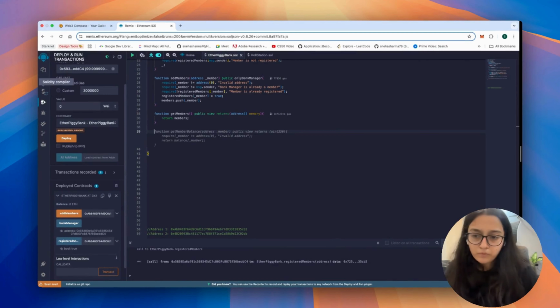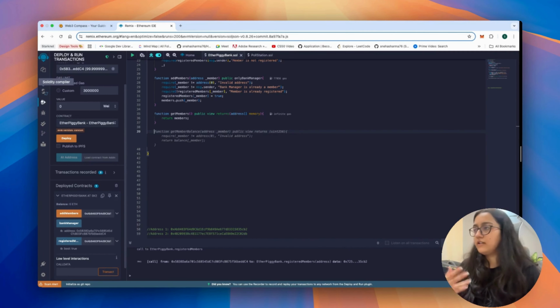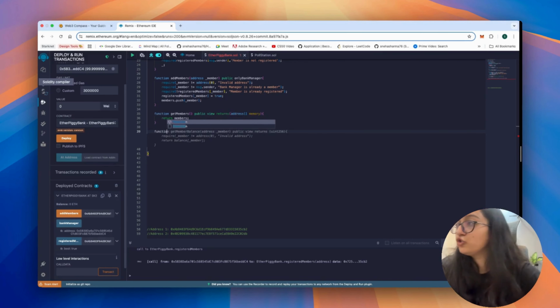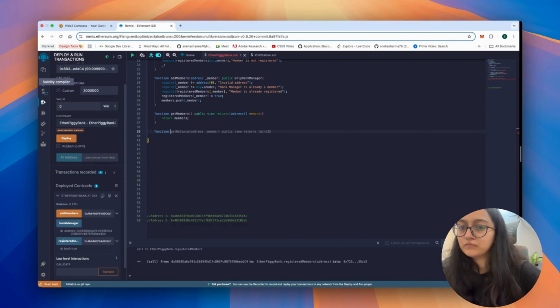now that we have added members, we've also gotten the list of these members. We say, hey, you know what? I really want to deposit the money. Now, this particular function has to be restricted so that only registered members are going to deposit the money, right? So I will say, okay, function deposit amount.